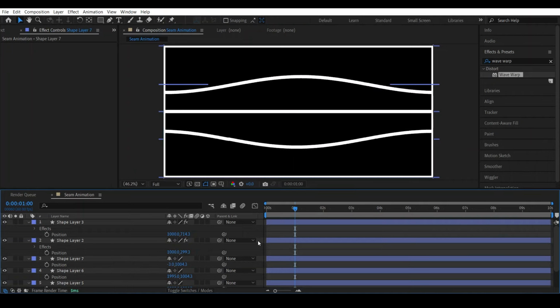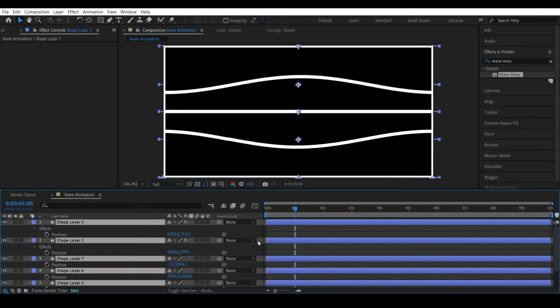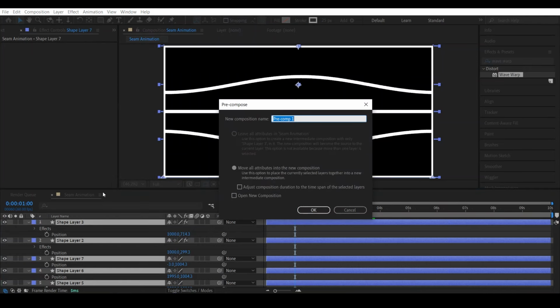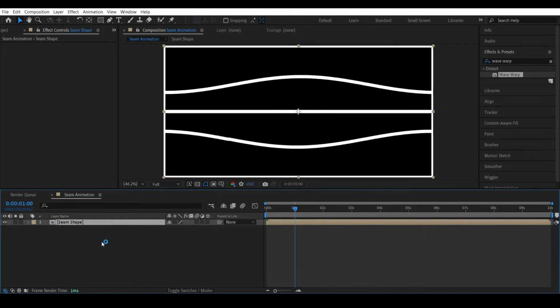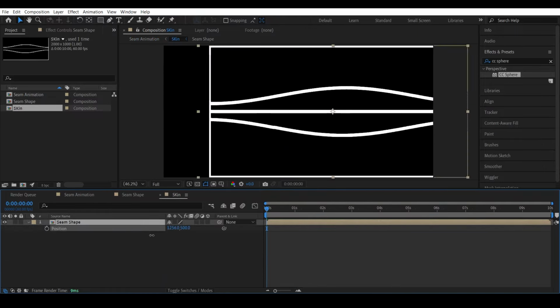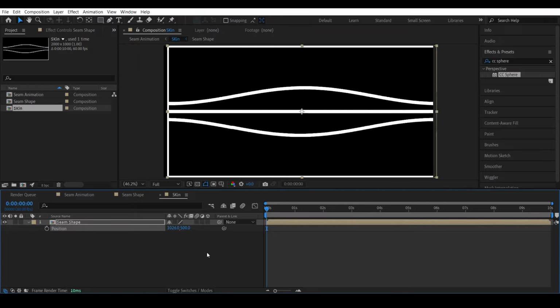This should be perfect. Now we can select them all and pre-compose. Let's call it seam shape. Now after pre-composing this file, you can move this in any direction.